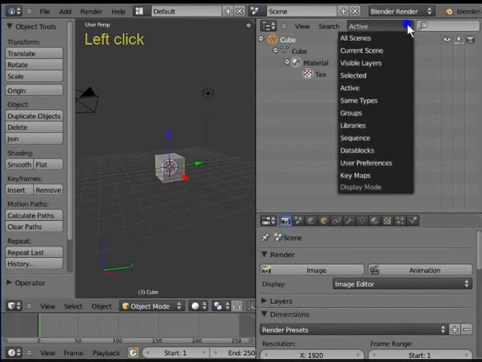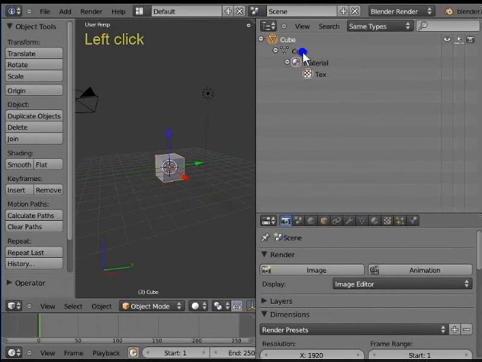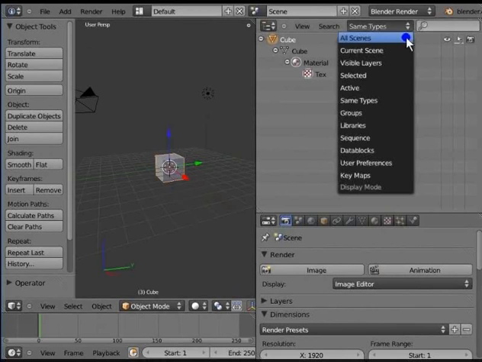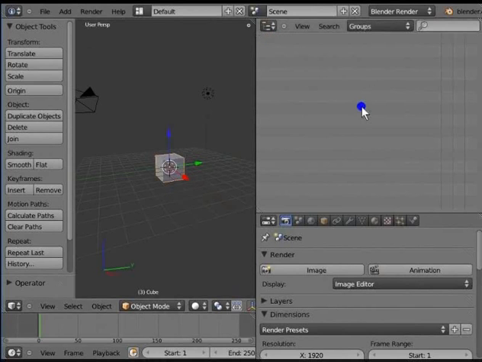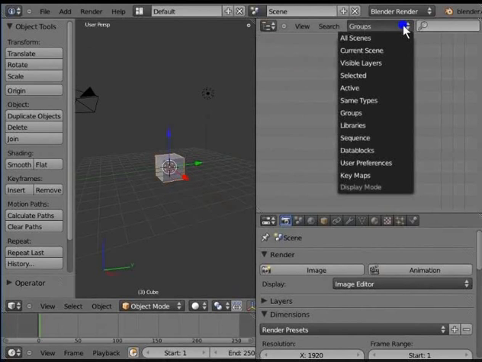Left-click Same Types. As the name suggests, the Same Type option lists all the objects that fall under the same category in the outliner window. For example, the cube is selected by default in the 3D view, so the outliner lists all the mesh objects in the scene. In this case, the cube is the only mesh object in the scene. We will learn about mesh objects in detail in more advanced tutorials about animation in Blender. Left-click Same Types to open the Display menu. Groups lists all the grouped objects in the scene. There are few other options here which we will cover in the later tutorials.